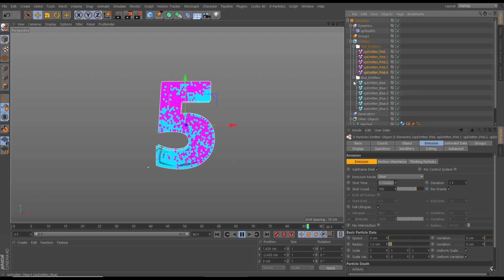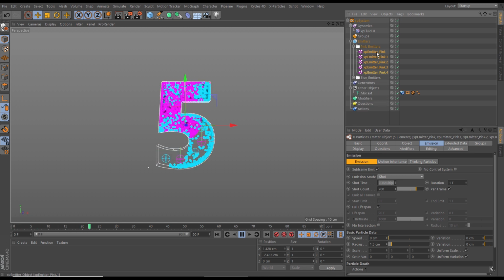At the moment, all of these fluid particles have the same density values. But what we're able to do, with all of the pink ones, is to give them a different density value. And this will mean that they will kind of stay together. So let me just demonstrate.